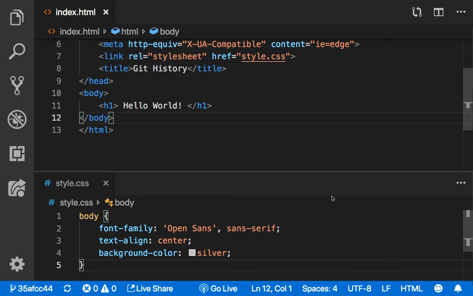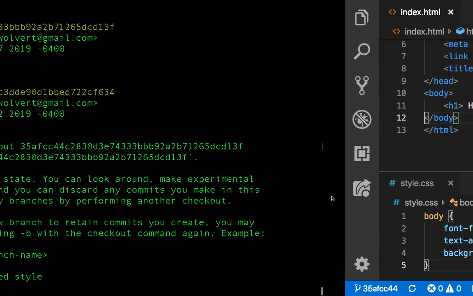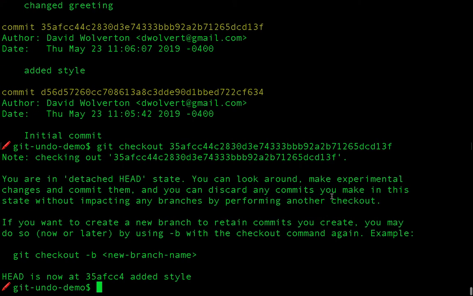Looks like at that point, the greeting was Hello World, and the background color was silver. The page looked like this. So what happened there? When I ran git checkout, Git replaced the files in the folder with the old ones from the commit I picked. But git checkout only temporarily takes us back to a commit. You'll see that Git told us we're in a detached head state.